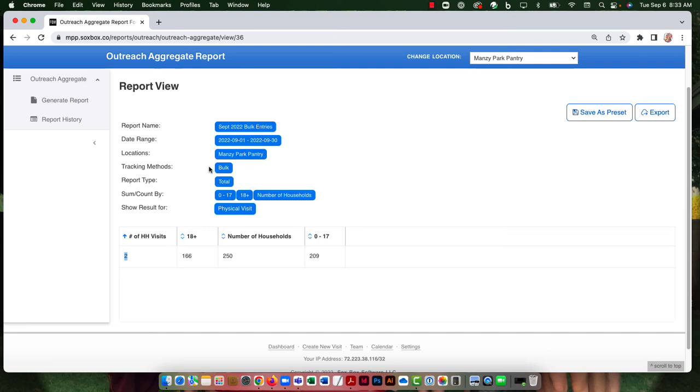Now for you, you might just be running only your farmers markets and you'll get your counts, and then only your soup kitchen and you get your counts. So that's how that reports out.